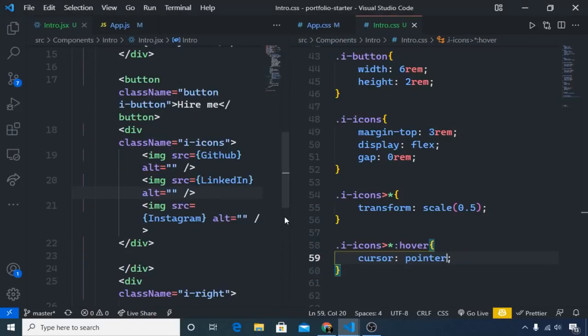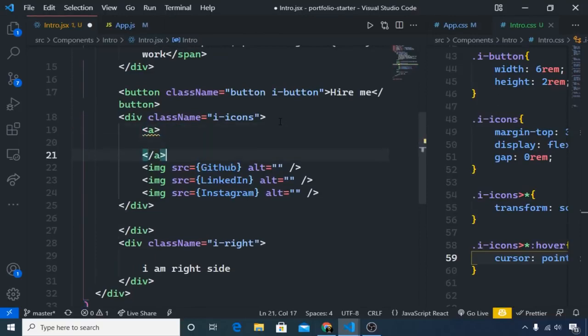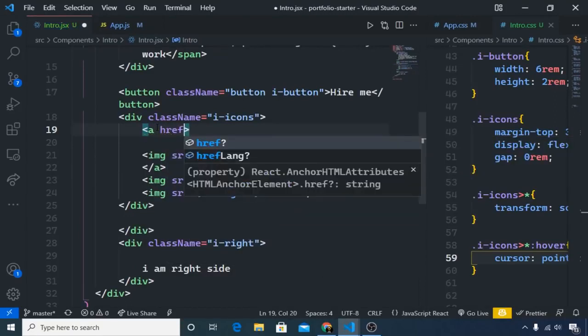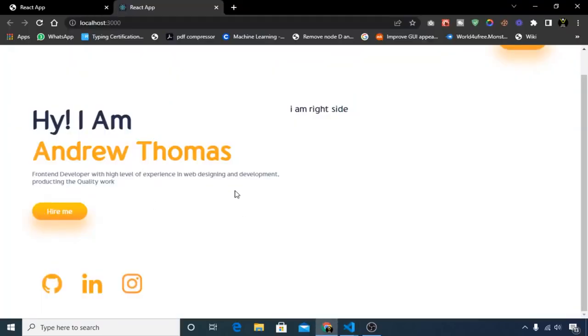I can do it like this: here I just make an a tag, and then inside the a tag I will copy my image, and then here I will give an href, and here you can give your link. So it's very easy, and I am not going to explain this. It's very easy stuff. So I think now we should move to the right side.